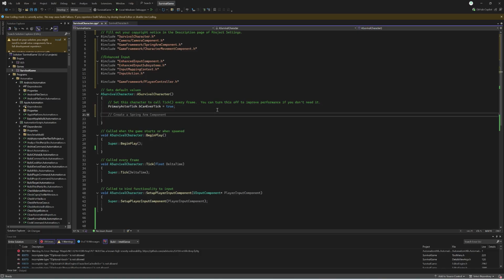Now, because this is the initial startup function, we need to add a few other things. For example, we're going to make a camera boom. So CameraBoom equals CreateDefaultSubobject, SpringArmComponent, CameraBoom. I don't know why I've got three O's there. CameraBoom equals CreateDefaultSubobject.